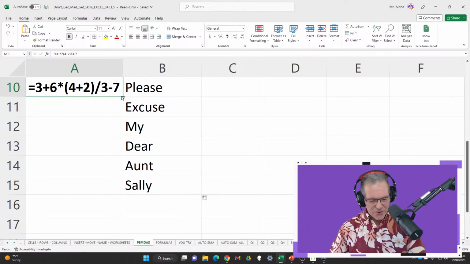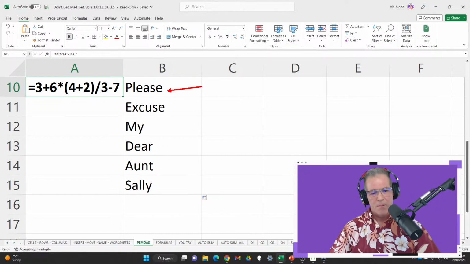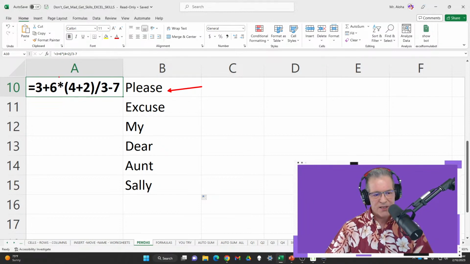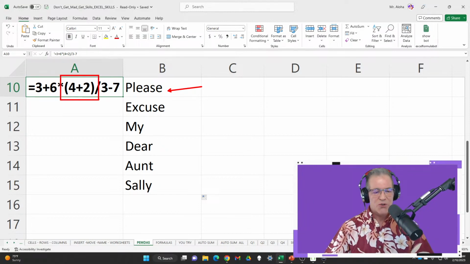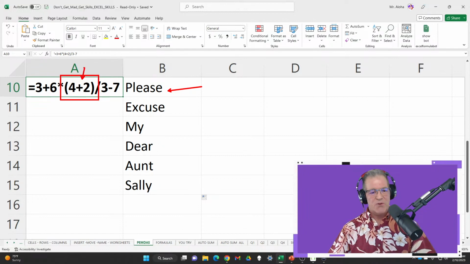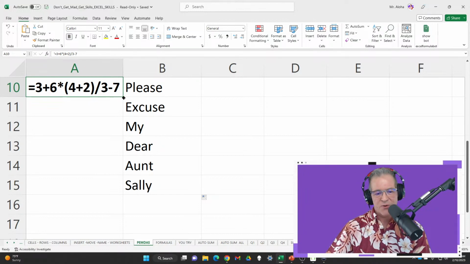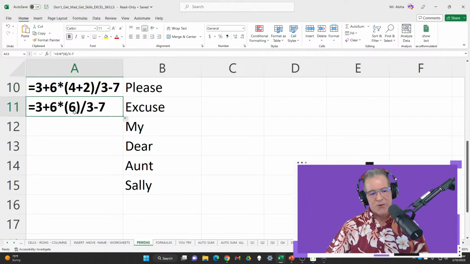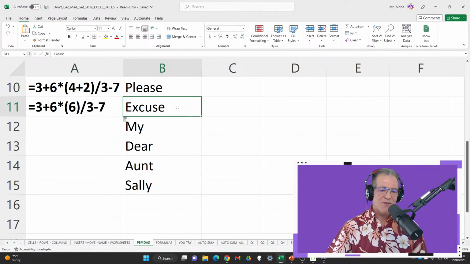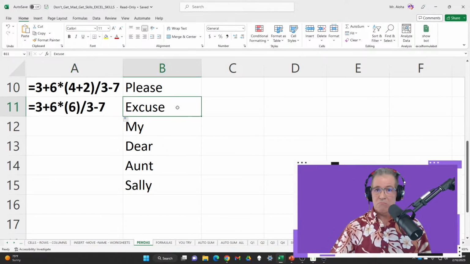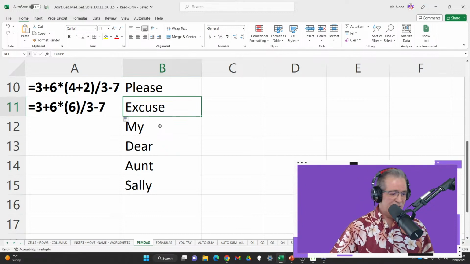So the first thing we're looking for is parentheses. And it looks like we have parentheses right here, so we're going to do that calculation. 4 plus 2 is 6. And then let's just rewrite this formula. There we've got the 6. Now, do we have any exponents? No, we don't. Correct.